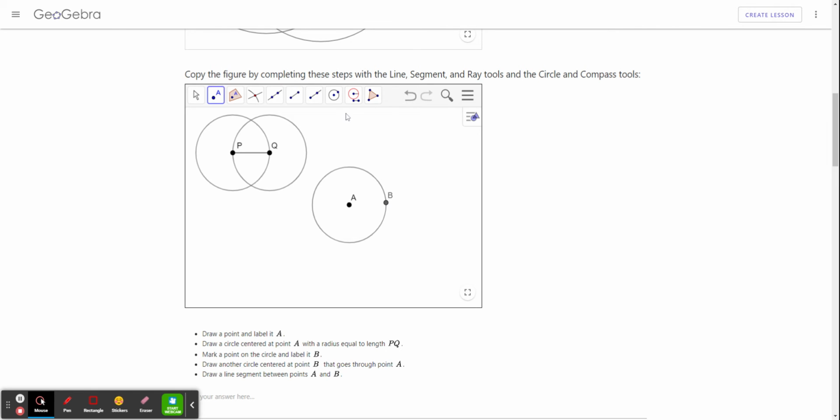So I'm just going to use my circle with a center through a point tool. I'm going to select B because that's the center point. And I'm going to click on A because it says that's going to be a point that's on that circle. And notice these two circles that I've created are the same size as each other. They're also the same size as the original circles that we were trying to duplicate.